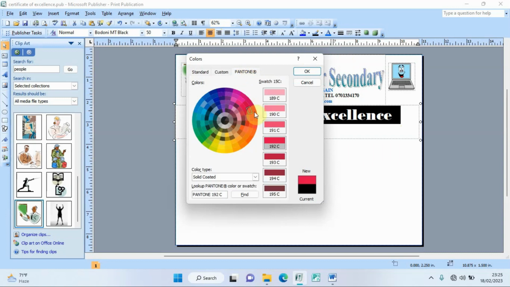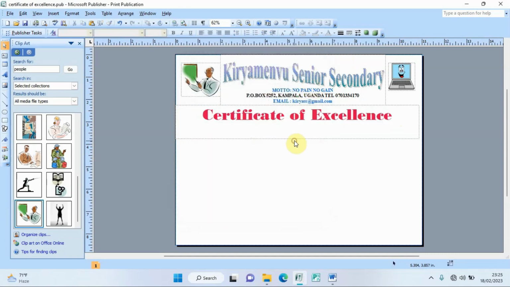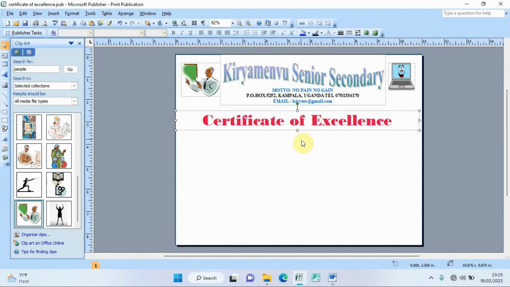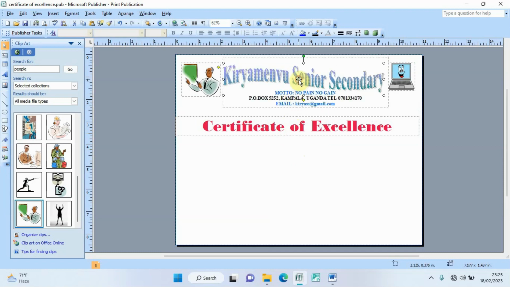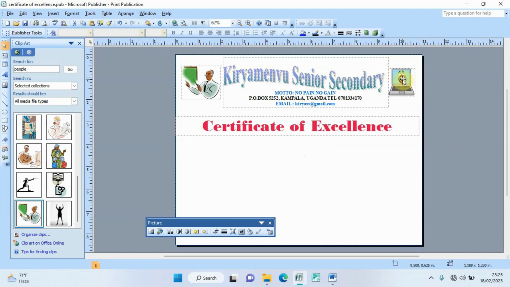Then I can decide to pick a color of my choice that I really want to work with. Then I can say, okay, so the color has automatically changed. So I can come and drag this one a little bit up to see that I can balance my page. So that is what I'm having for now. So down here, I'm going to be putting, let's say, certificate of what? Of excellence. I can decide to push this one a little bit down, just like that. I push this one a little bit down, then this one a little bit down, then this one a little bit down. That is what I'm having for now.